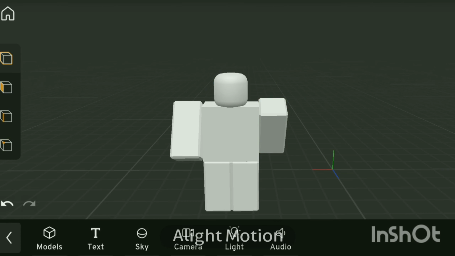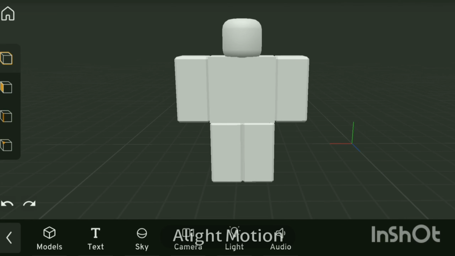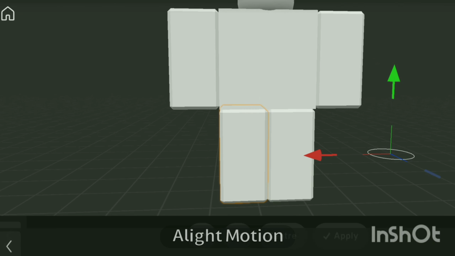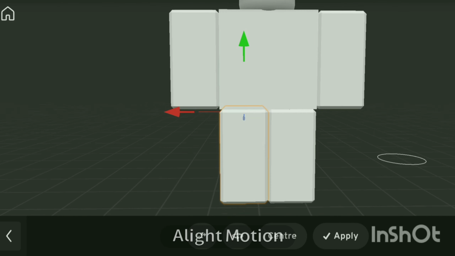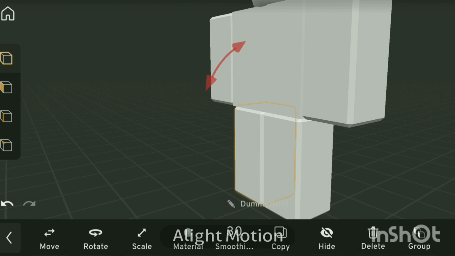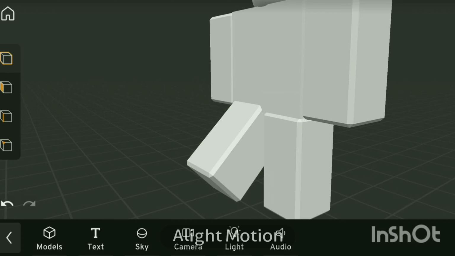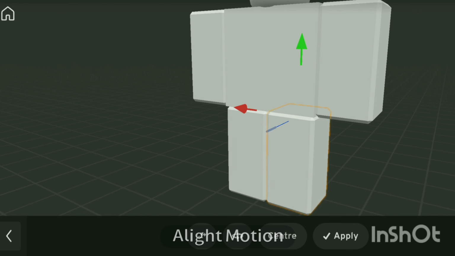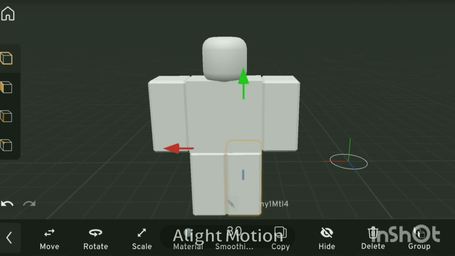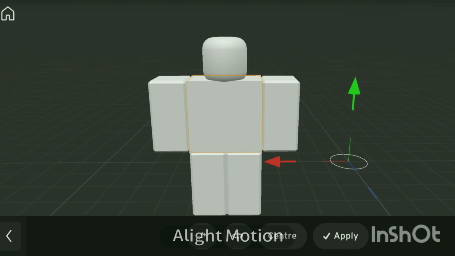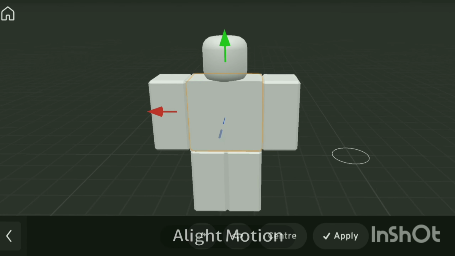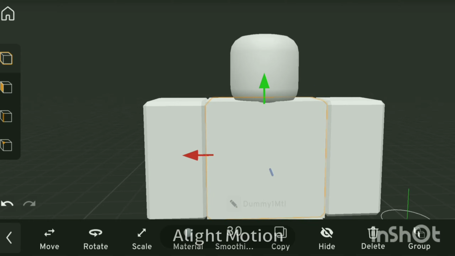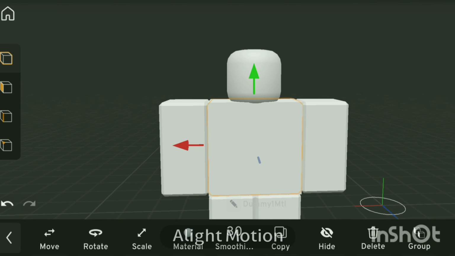Okay, so now comes the legs. You have to make it go up like this so that it rotates like this. Okay, and same for this leg. Okay, in the torso you have to press center like this so that it just rotates like how it should.